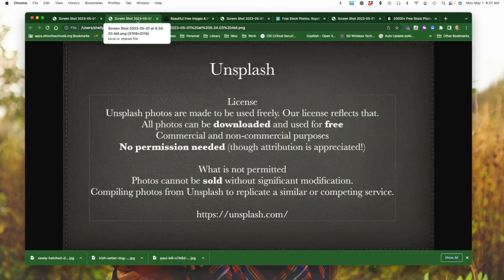So the first one we're going to take a look at here is what is called Unsplash. Unsplash photos are made to be used freely and the license reflects that. All photos can be downloaded and used for free, for commercial and non-commercial purposes, and no permission is needed. But what is not permitted is that photos cannot be sold, obviously, because you're obtaining them for free.